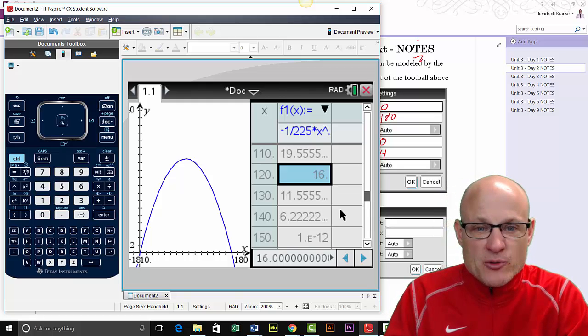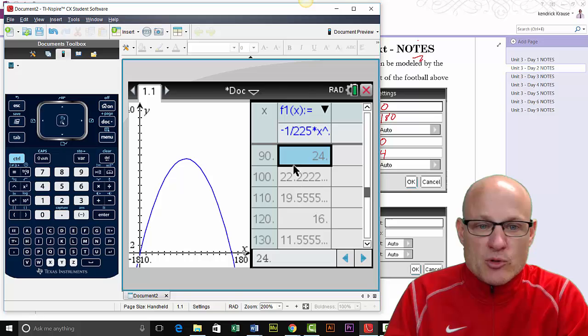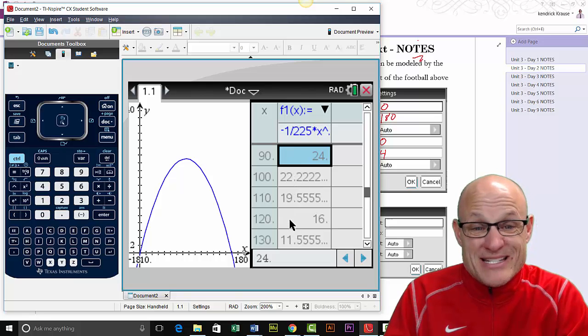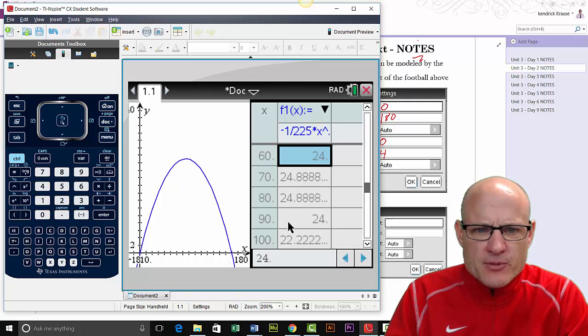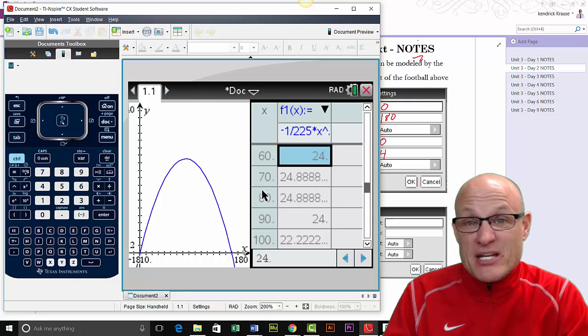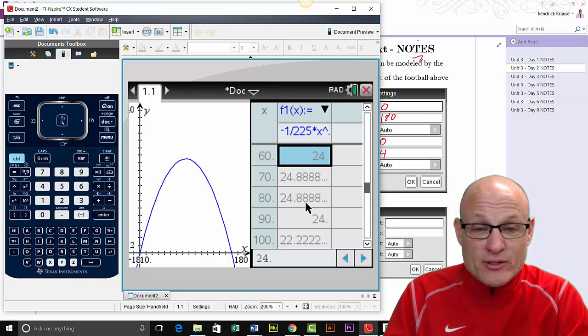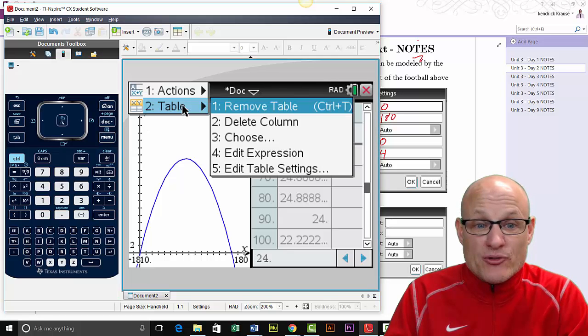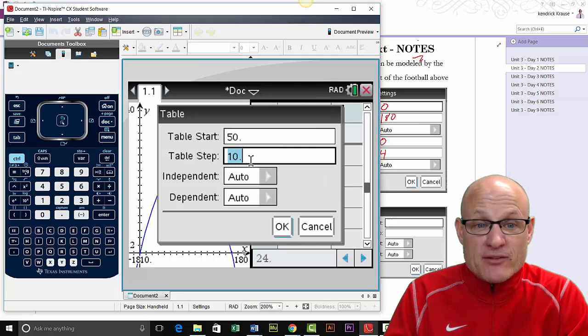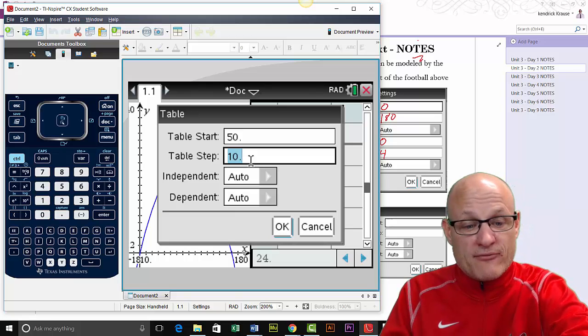So now I can plot 0, 0, obviously, 30, 16, 60, 24, 90, 24, 16. Now we're seeing a few things. Between 60 and 90, somewhere around probably 75, looks like it might be our vertex. Do you see how we got this pattern going? So maybe I want to go up by 15s, not by 30s, and I think that makes more sense. Go into menu, table, and edit table settings, and instead of going up by 10s, we'll go up by 15s.